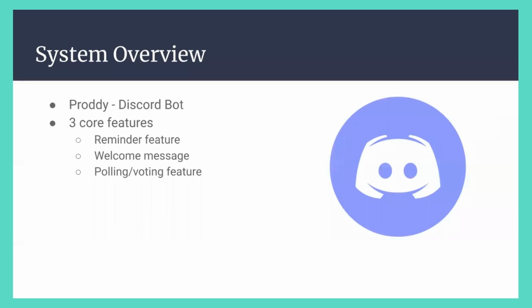So here, a system overview of our project: we set out to develop a Discord bot called Proddy. This Discord bot consisted of 3 core features. The first feature was a reminder feature to remind users of tasks they need to complete. The second feature was a welcome message that automated the sending of welcome messages. And the third feature was a polling/voting feature, and this automated any polls that needed to take place.